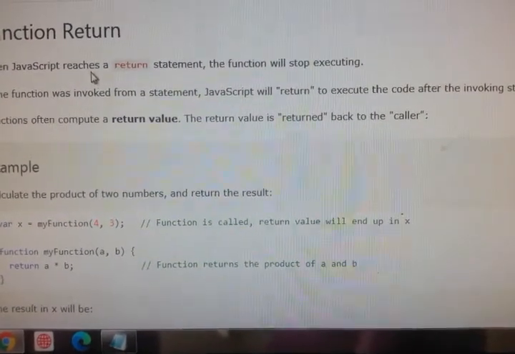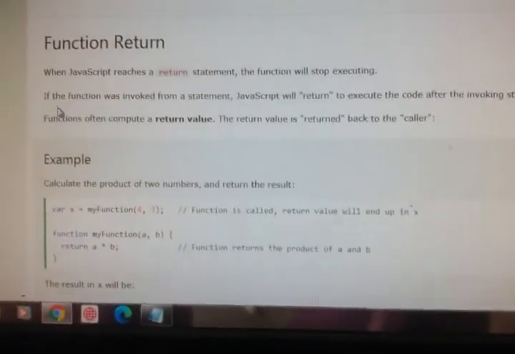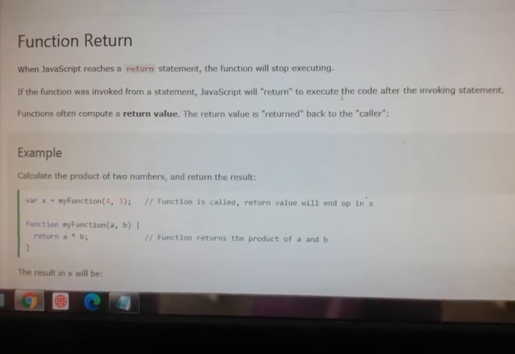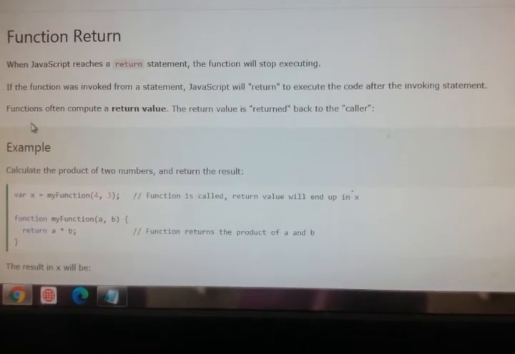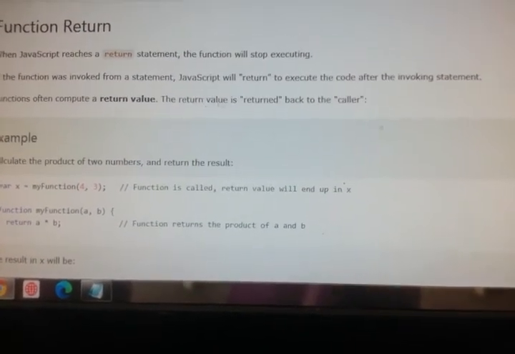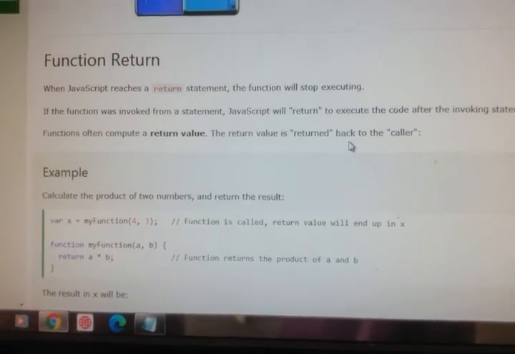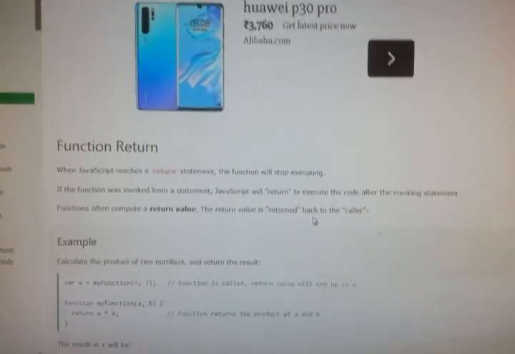And how to return from a function? When JavaScript reaches a return statement, the function will stop executing. If the function was invoked from a statement, JavaScript will return to execute the code after the invoking statement. Functions often compute a return value and the return value is written back to the caller. And in depth about this again we will see in our later videos.